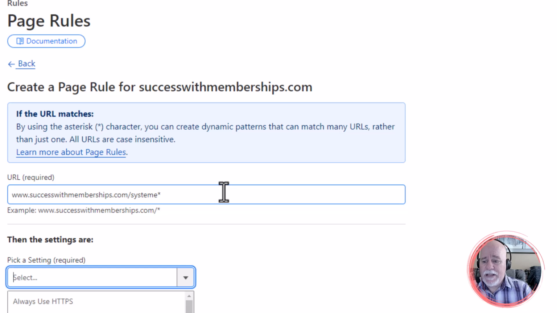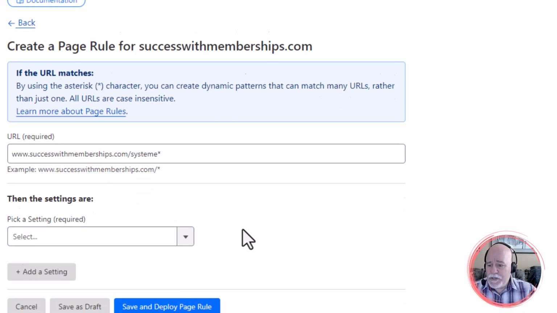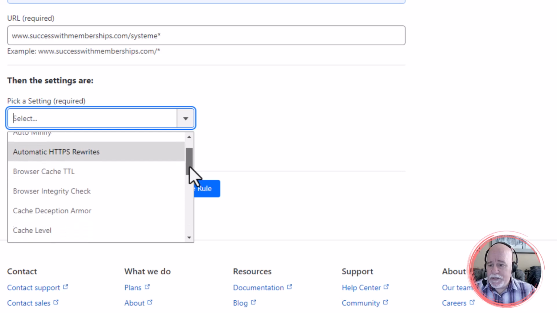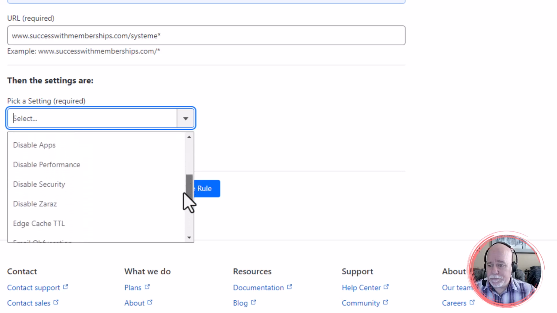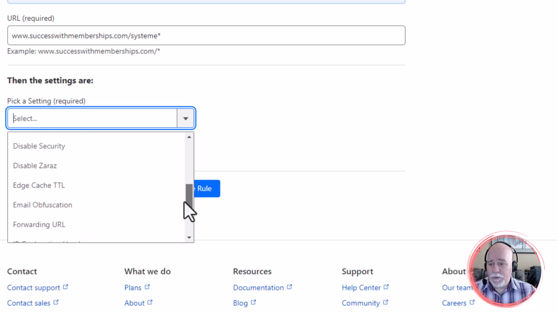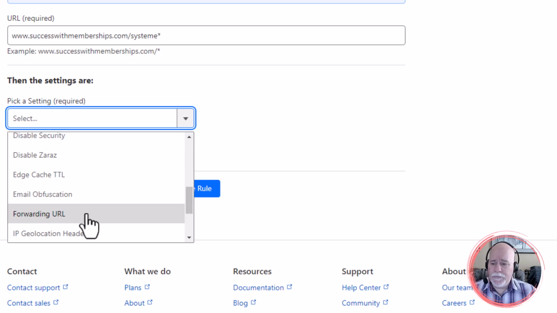Right now in here, what we want to do is we're going to use this drop down. And we're going to scroll all the way down, and what we're looking for is the URL redirect. Oh, I lied. What we're looking for is forwarding URL. Okay.